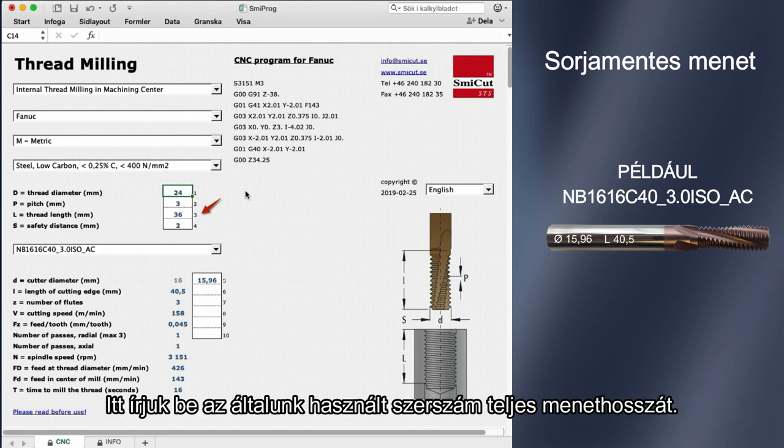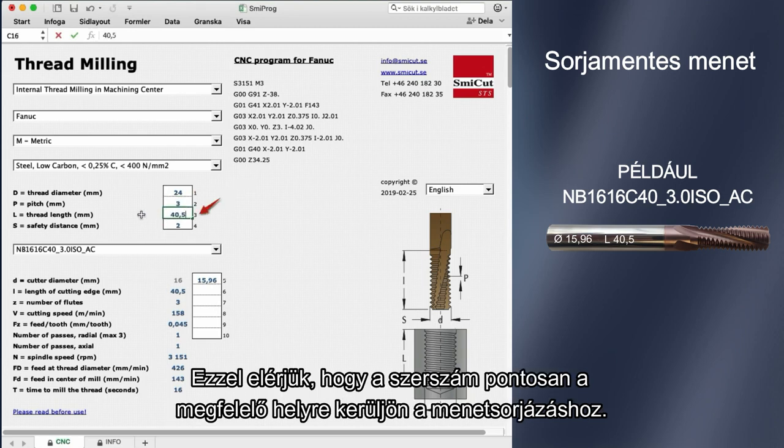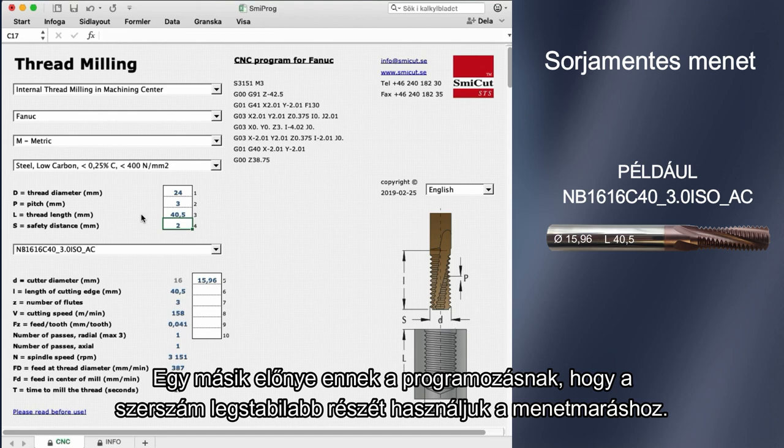Here we enter the value of the complete cutting length of the tool we are using. You find that value left to square 6, 40.5 mm. In square 3, we enter 40.5. This will get the tool to make the thread in exactly the right place to get the thread deburred. Another benefit programming like this is that you are using the most stable part of the tool to make the thread.